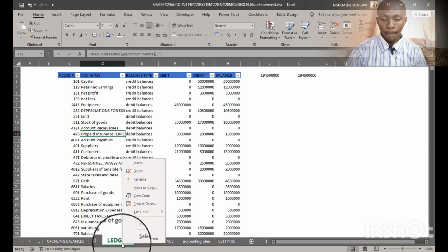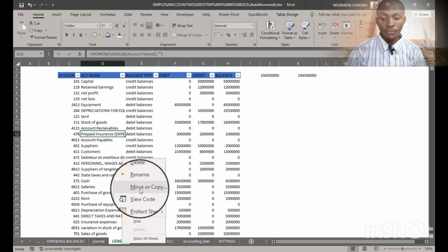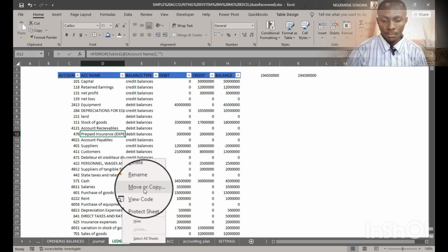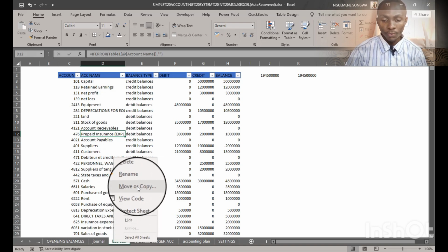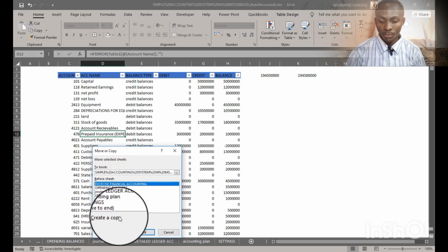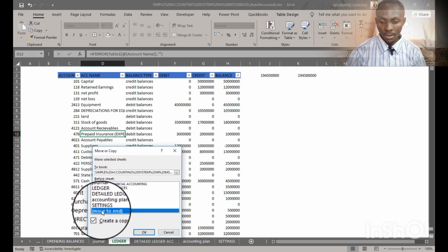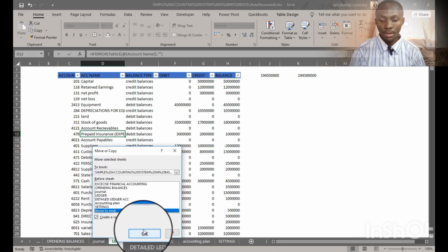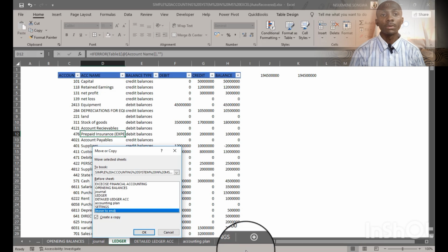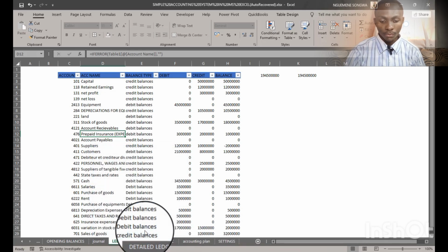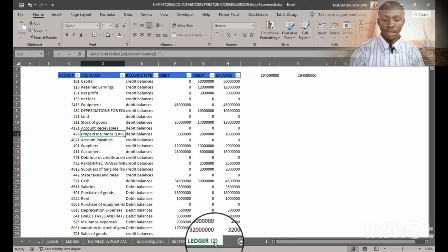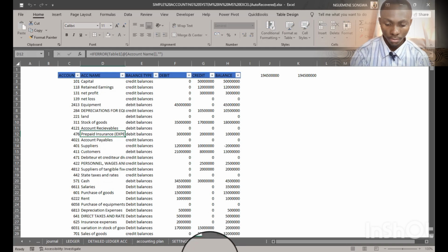So I'll right click on the worksheet and I will say move or copy. Then from here, I will say create a copy. And from there, I will move it to the end. If I don't move it to the end, it can just stand anywhere. I just want it to create a copy and put it at the end of the different names. So you see as written, ledger 2. So this is ledger and this is ledger 2. So I'm just going to rename this to be called the trial balance.